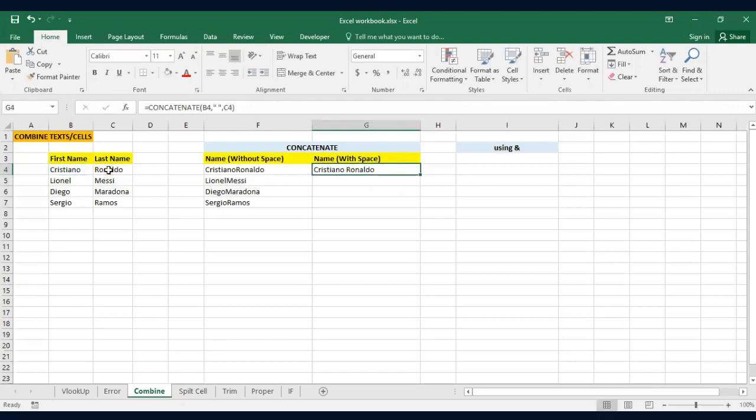So what did I do differently? I selected the first name, comma. I put double quotations, space bar, double quotations, comma, and selected the last name. Technically there are three different units or sections in this formula. One is the first name, second is the space, and third is the last name. This is how you can use concatenate to combine any values or formulas. You can use it for numbers, text, values, whatever.